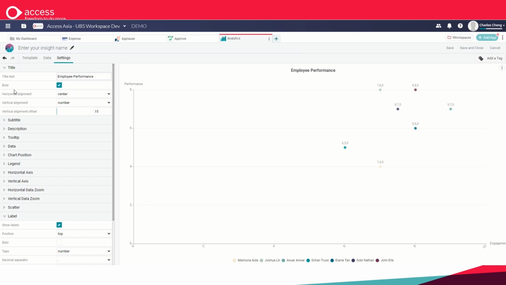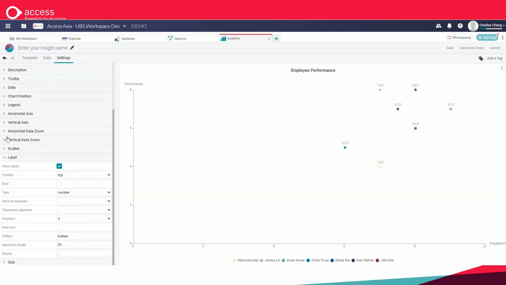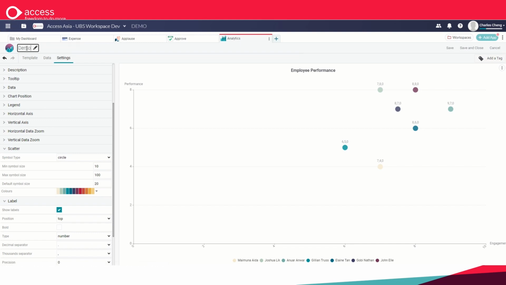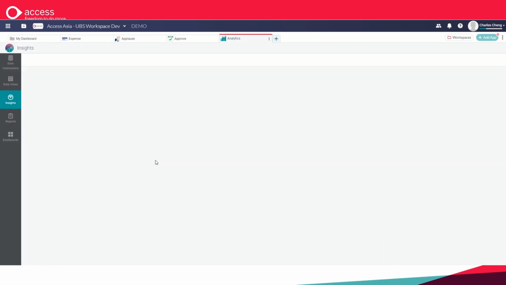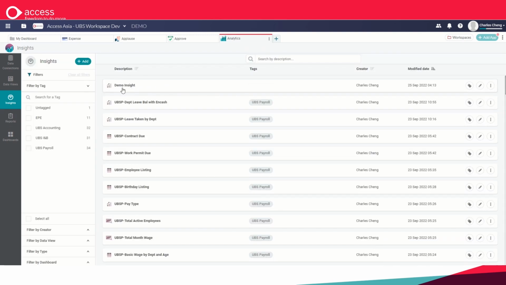All right, and I also want to go back to the option for scatter, and I want to change the size of the dot to a bit larger than 10 point size. So I'm going to put it at 20. Now all I have to do is just save it by giving it a name. I'm going to call it Demo Insight, and I'll click Save and Close. Done. So I actually have a new insight created called Demo Insight.